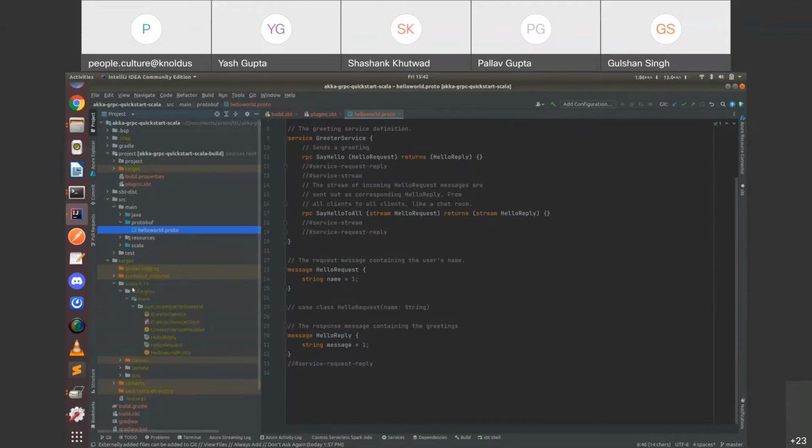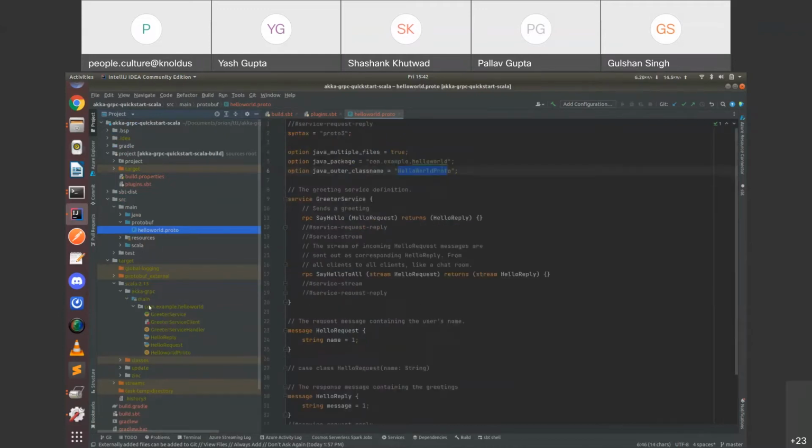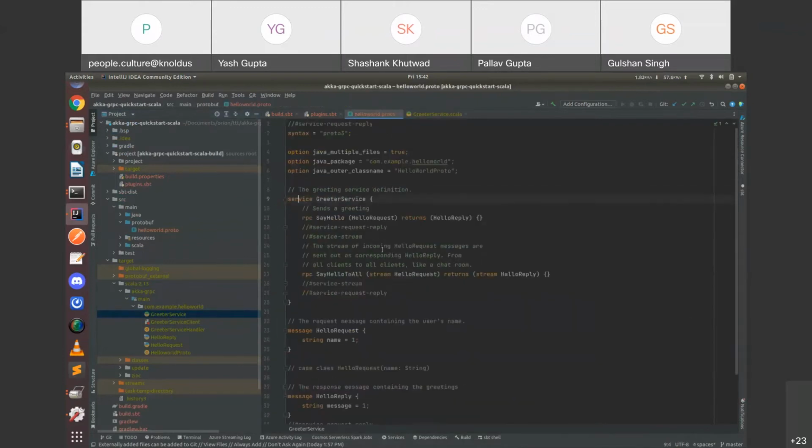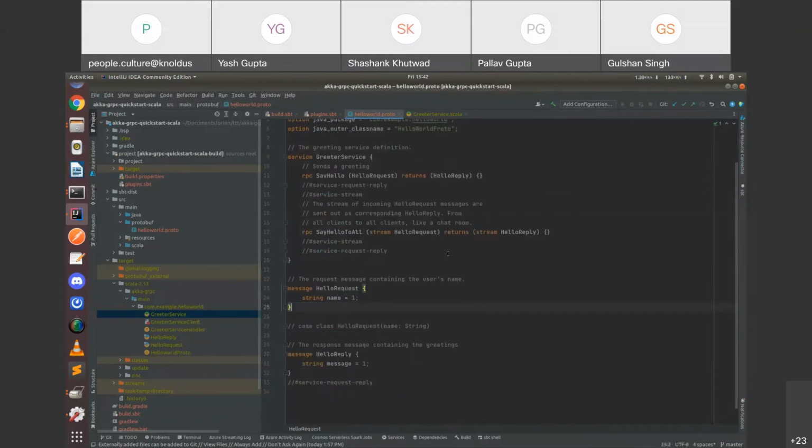2.3. These two folders are fixed. After that, what you give here comes here. See, the package is the same: com.example.helloworld, com.example.helloworld. After that, you declare a trait, GreeterService. See here it is, and you declare a method with an RPC, remote procedure call, SayHello, that will take a HelloRequest as a parameter and return a HelloReply type. Okay, so you can see that here.